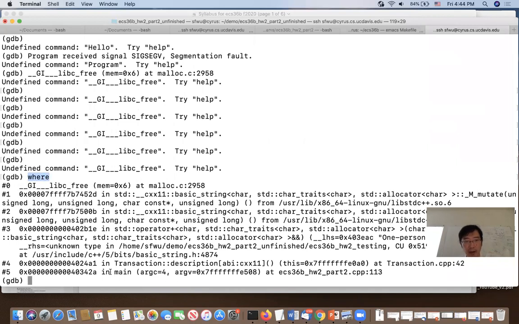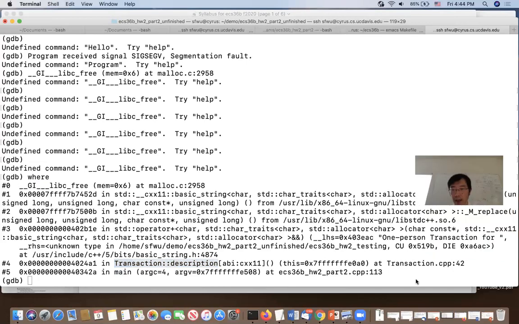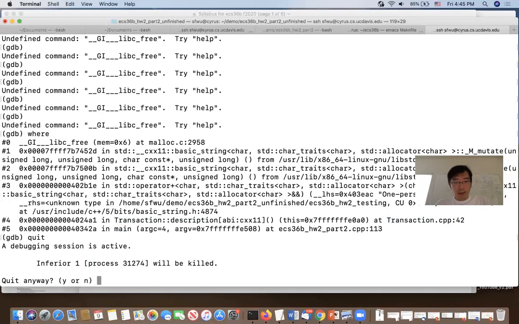Here it shows you the calling sequence. One is the main function, and the main function calls transaction colon colon description. That is the function that says where it is. GDB gives the information that it's in transaction.cpp line 42. That was the place triggering the segmentation fault. All right, so great, that's the good news. Now let's go on, yes, I want to quit.